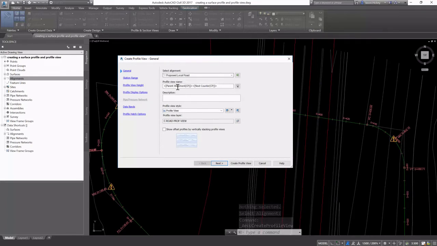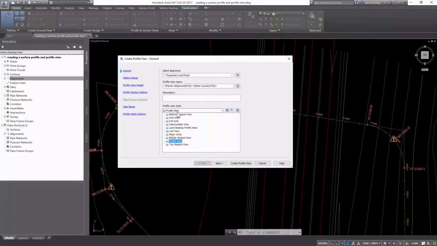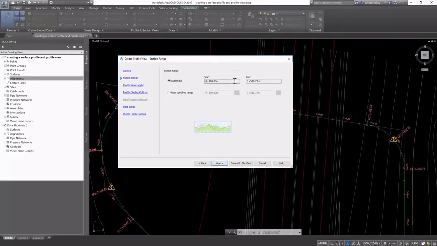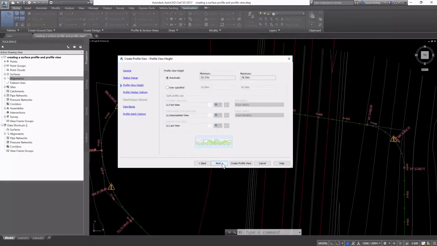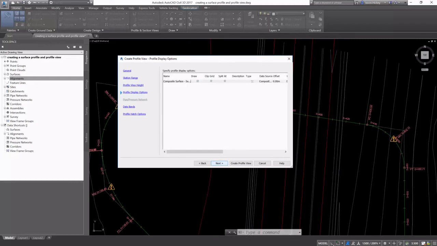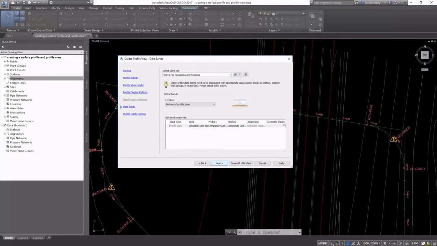This pulls up the Create Profile View wizard. You have your alignment and your profile view name. And I'm going to select Full Grid for my profile view style. Here we can specify station limits for our alignment and profile, as well as our profile view height. I'm going to leave this set to automatic, so it'll display the whole thing.